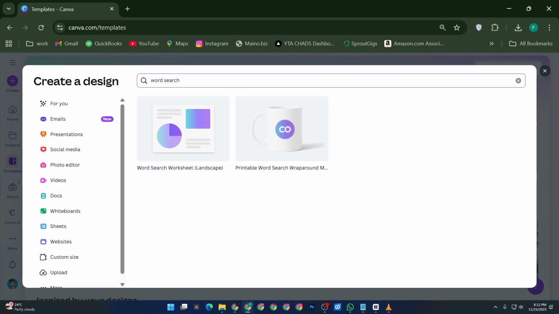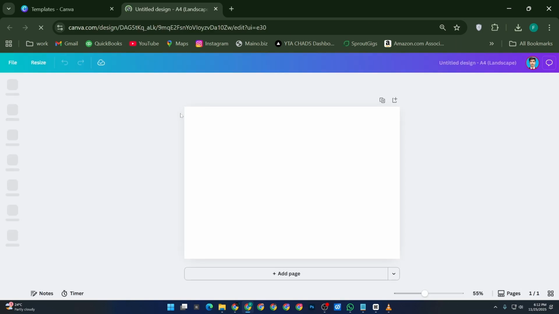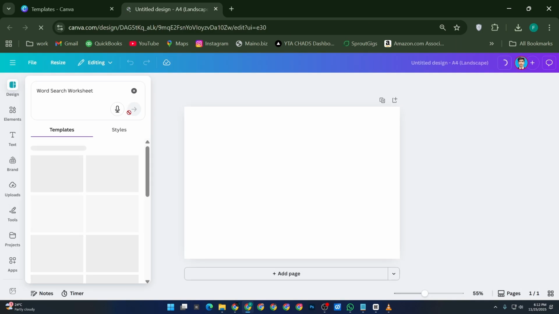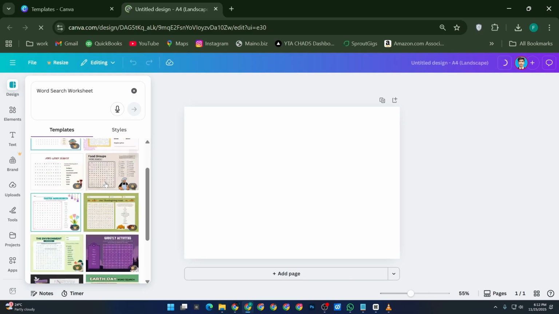Canva is super smart. It will immediately show you a variety of word search templates and layouts. These templates save you hours of work because the grids and formatting are already set up. Go ahead and select Word Search Canvas or any similar option. This will open a blank page designed specifically for word search puzzles.